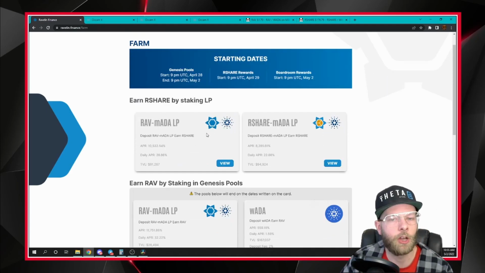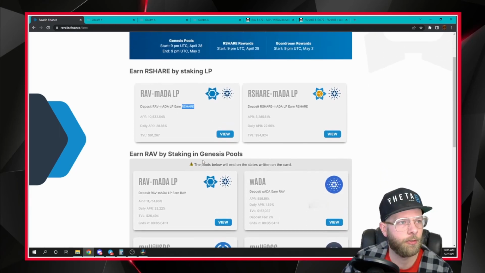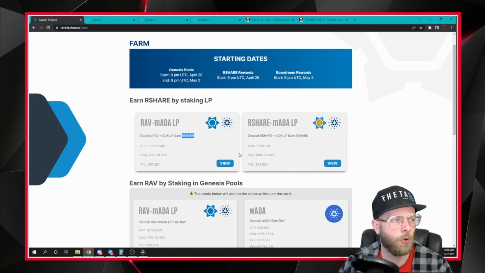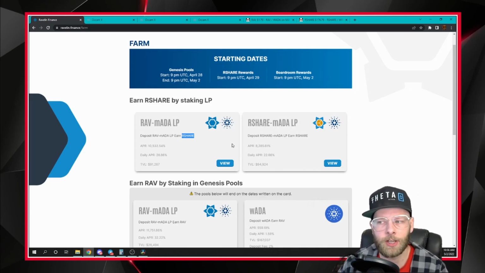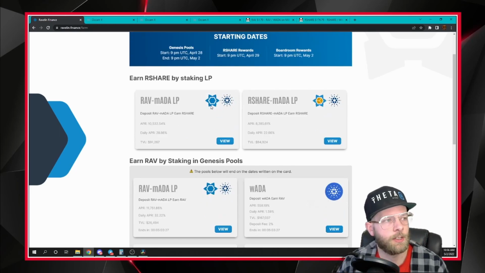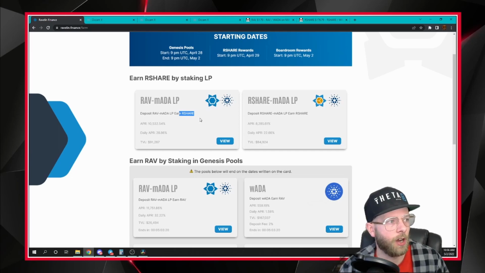But I want to show you these other pools too where you're actually going to earn R share instead of RAV. And if you're kind of confused about all this, you can look at the previous video I just released where I break down this whole RAV platform and how exactly a Tomb Finance fork is going to operate. But as you can see, these are the exact same situation. The only difference is the output here instead of RAV is going to be R share. So these are two more pools that you could get involved with if you wanted to stake your liquidity in there.